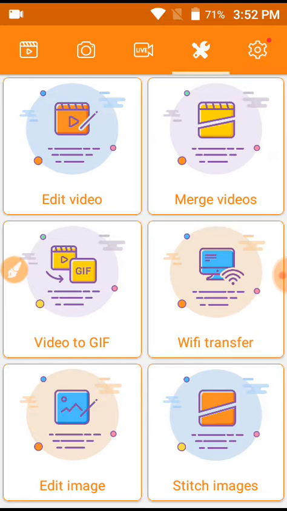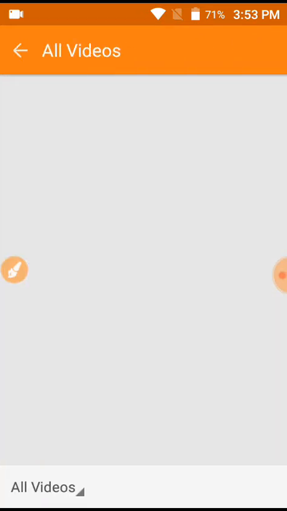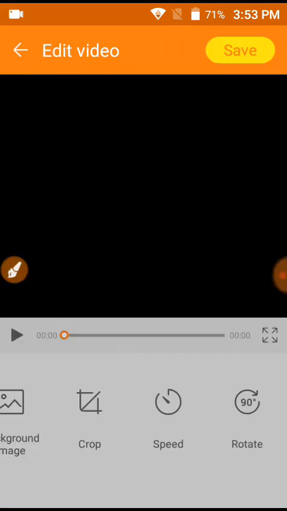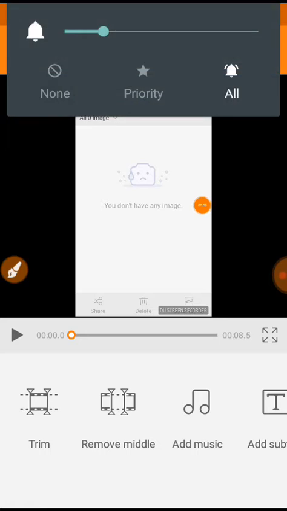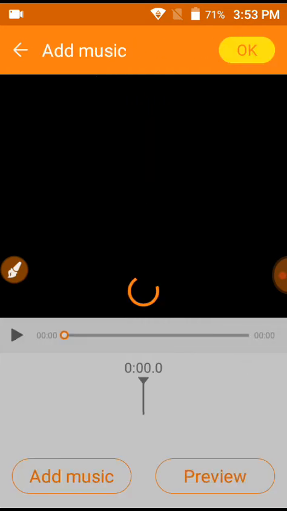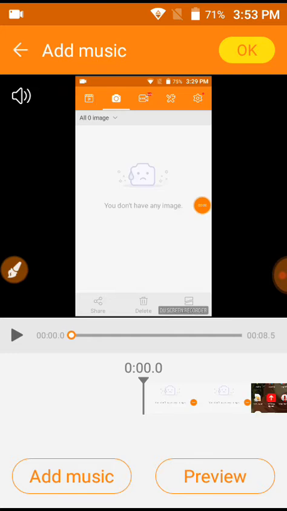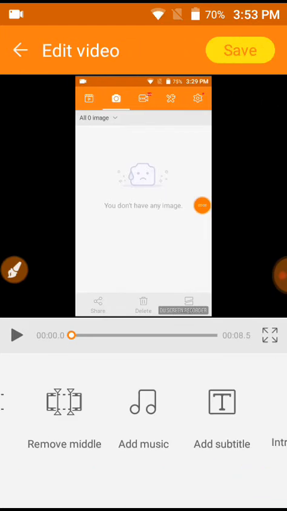These are edit videos, stitch images, video to GIF, Wi-Fi transfer, merge videos, edit video. So at first let's go to edit video. In edit video, you can edit a video as you can see. I have this kind of video. And add music, you can add any kind of music. I don't want to add music because this is only a test.